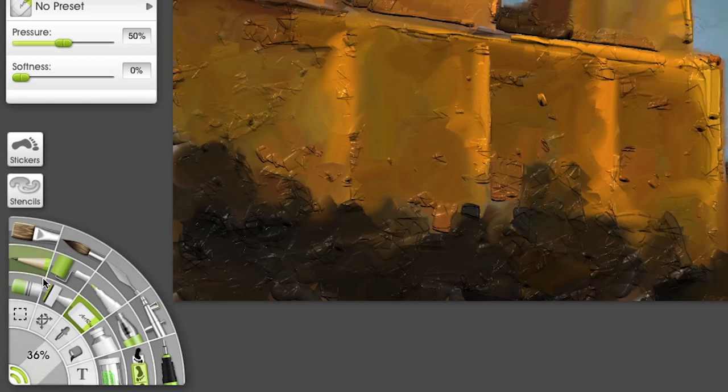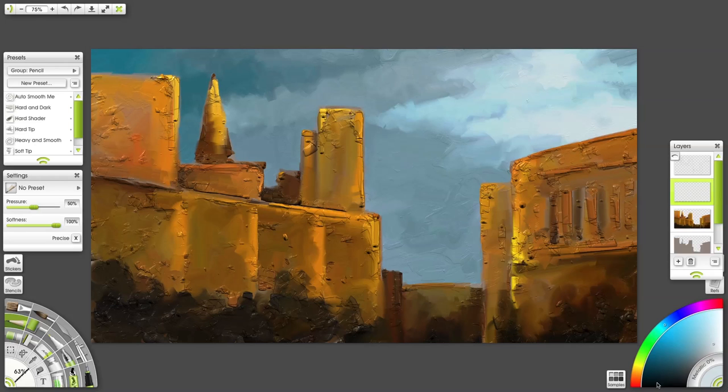Finally, I'm going to switch back to my pencil and harden some of the contours. One benefit of digital painting is that you can combine techniques that would not mix in natural media.